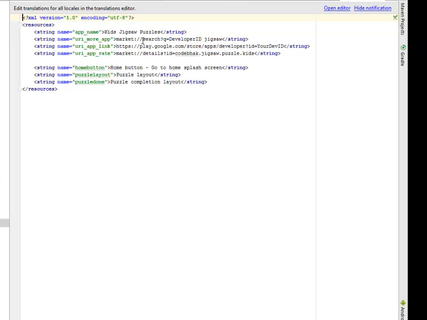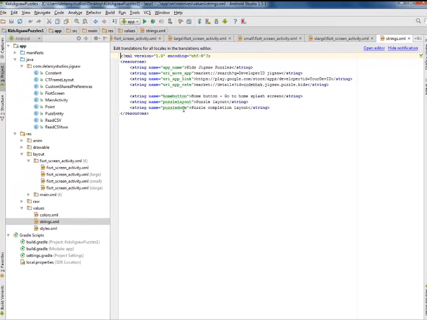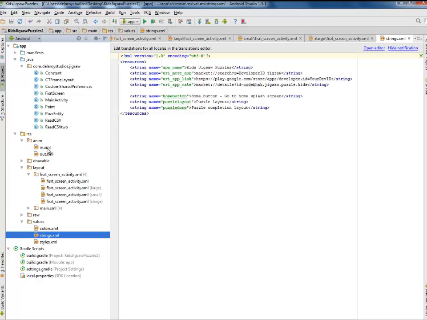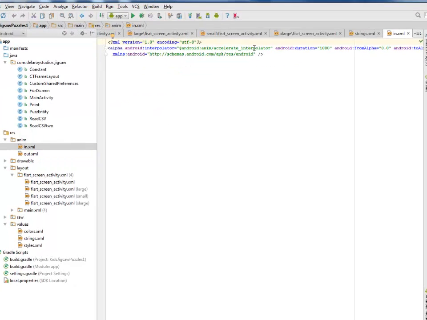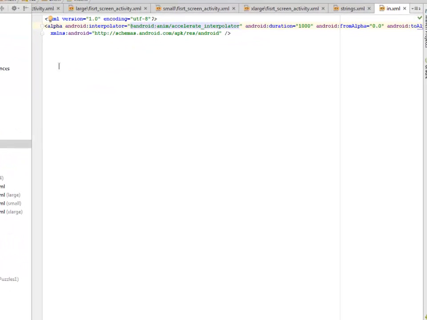Okay, the URI app link, your home button, your puzzle layout, and your puzzle done. All right, we have the animation folder, the anim in, where we have the interpolator, accelerator. And for the out, same thing goes. So it has a duration.